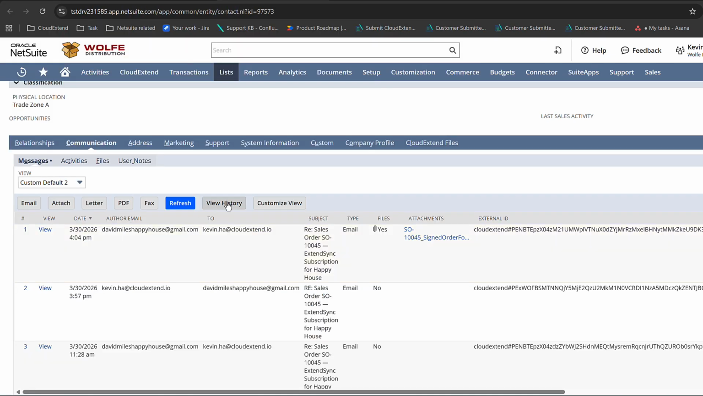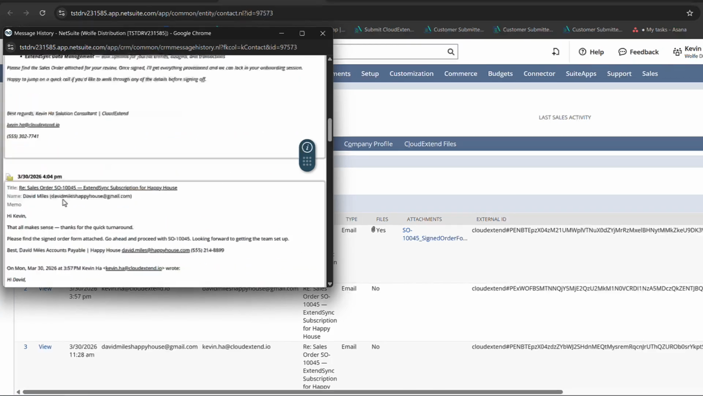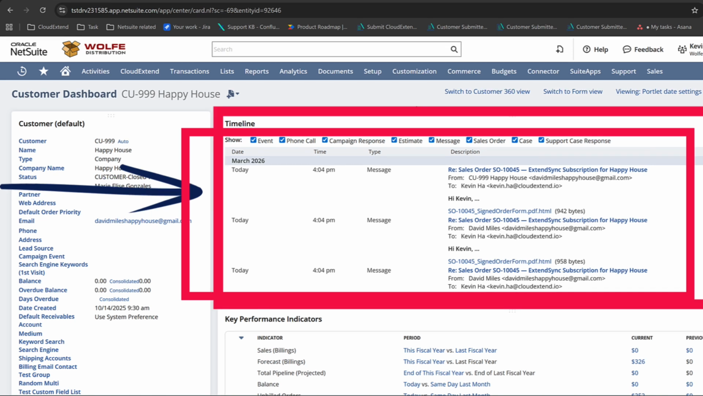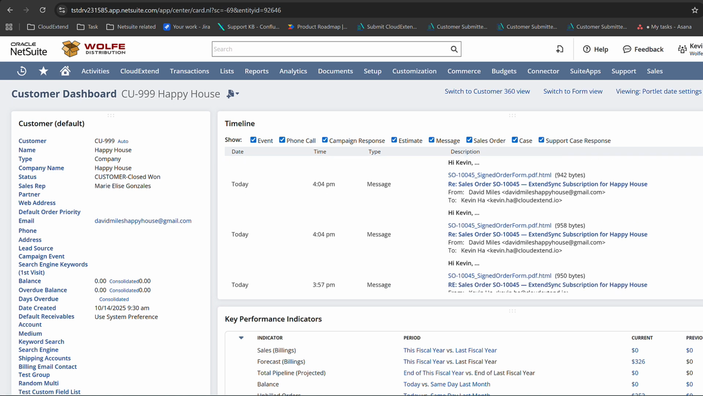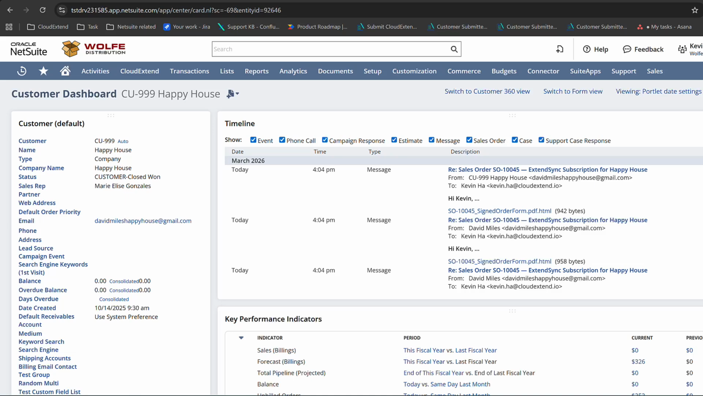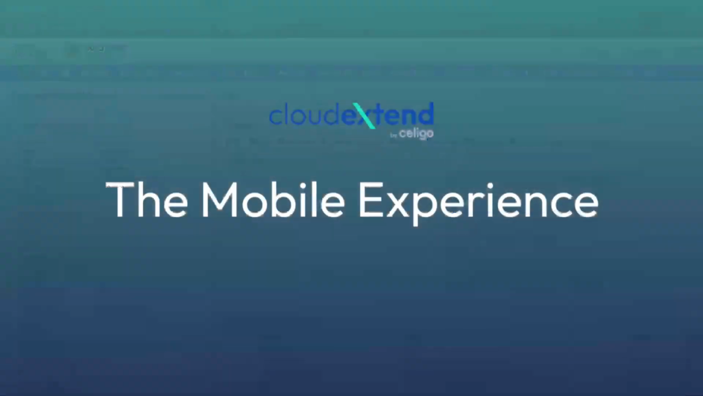Click on View History. Every email synced to that record appears on one single page. Another option is to use the dashboard timeline view to see all your activity across a customer, lead, or prospect at a glance. And if we scroll through, you can see the email messages and sales orders associated to this customer for Happy House. So whether you're prepping for a call or handing off an account, the full story is right there on the record.